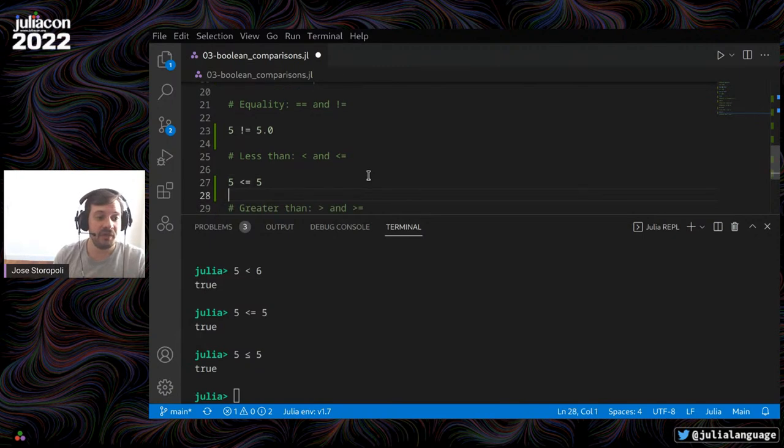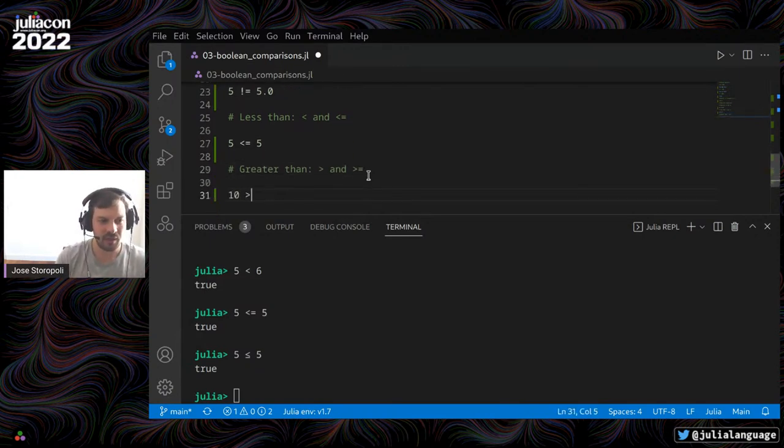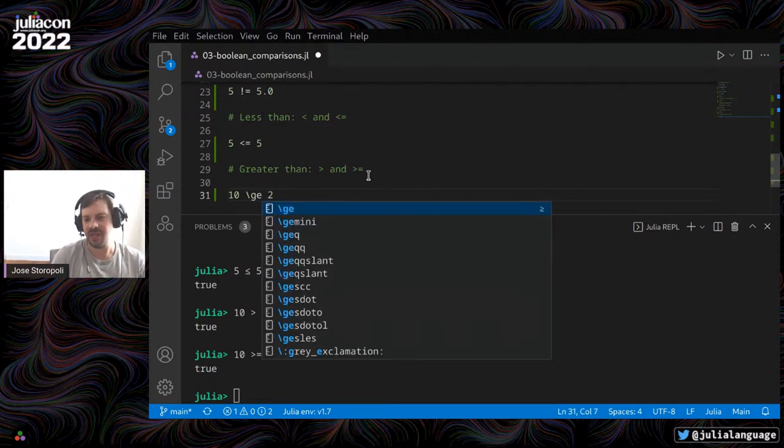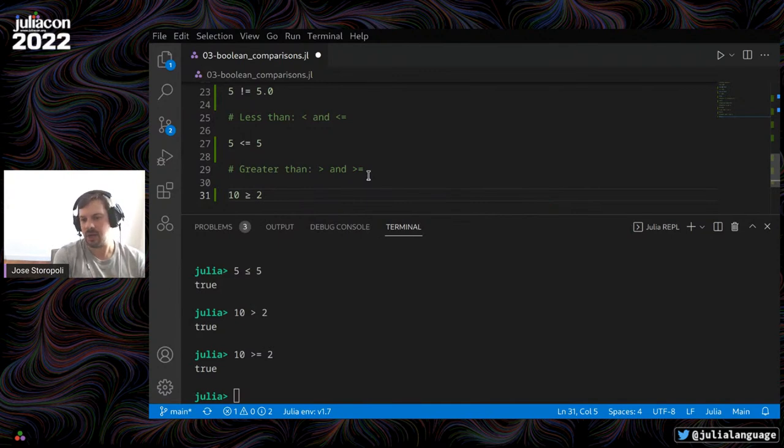And the same with greater than. So we can do 10 greater than 2, and this is true. And we can also do greater than or equal to, which is the greater followed by the equal statement. And this is also true. And also the LaTeX command for greater or equal to is GE. So we can do GE, and this is our greater than or equal to, and this also is possible in Julia. So that's how we do our numerical comparisons.